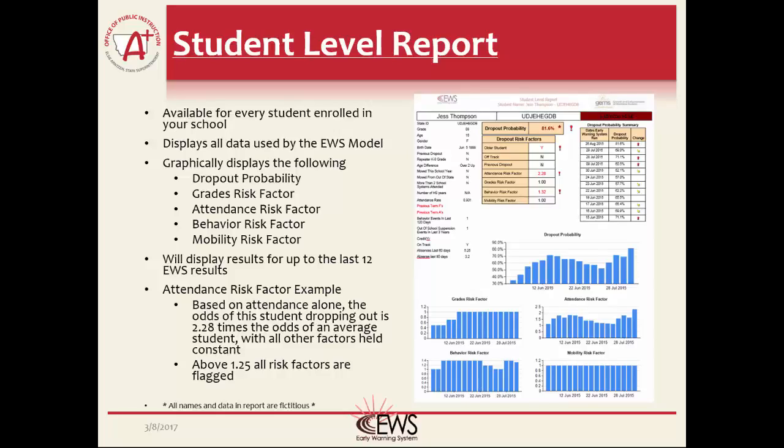You will also be able to see the grades, attendance, behavior, and mobility risk factors and how they have changed over time. Each variable that has been uploaded during the most recent data upload will also be displayed on this report. The raw data is made available so that you can check to ensure the system has the correct data for that student. This is especially important if you are surprised by the EWS results for that student.